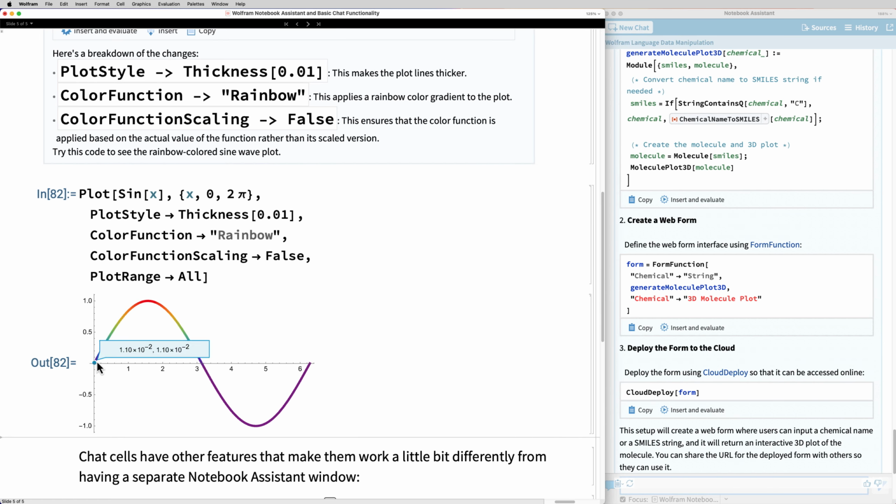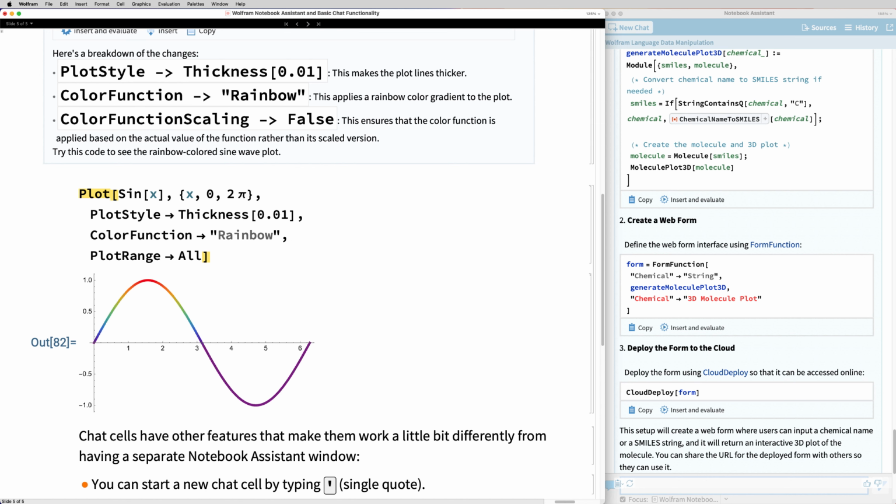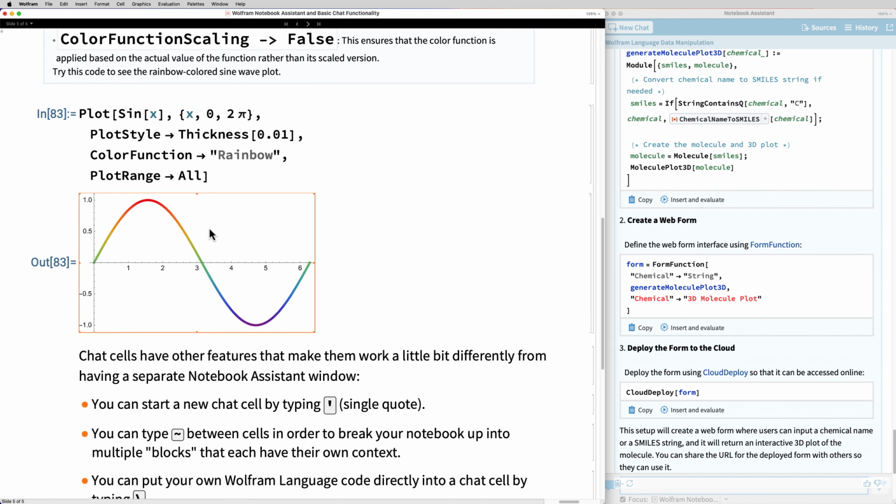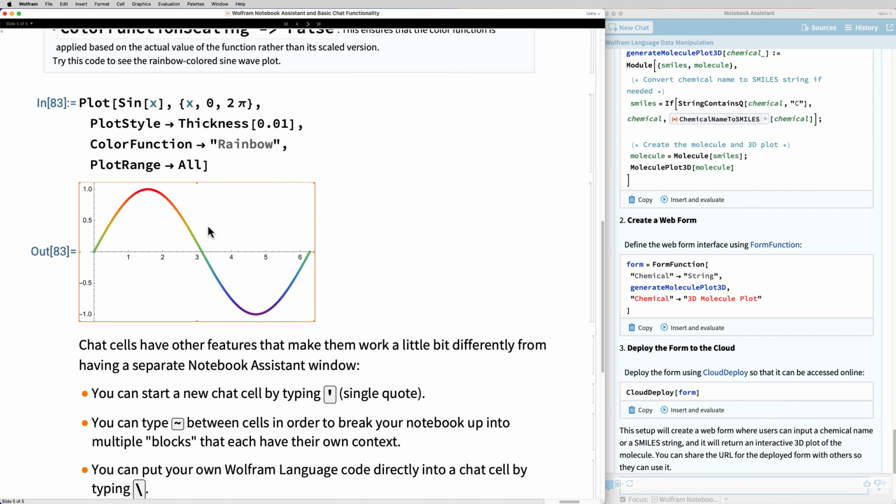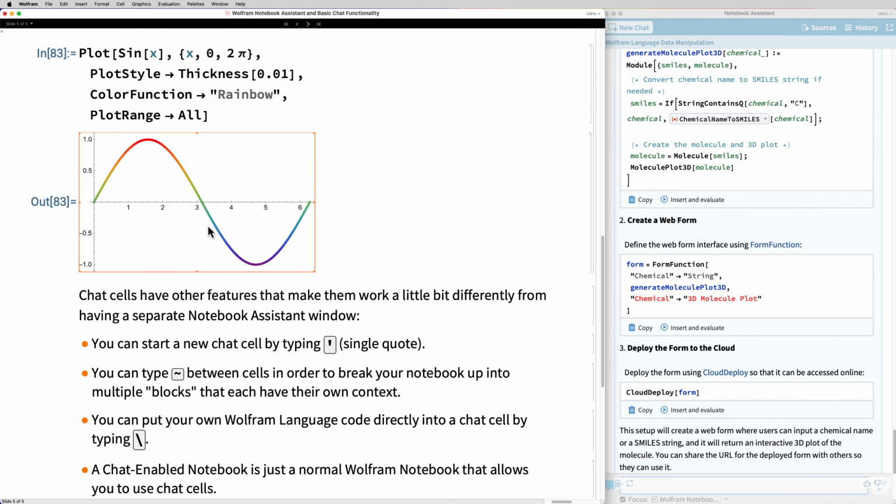If I click Insert and Evaluate, we do indeed have a thicker line with some coloring based on the height. Now, for some reason, it likes to turn off color function scaling. It doesn't need to do that, and in fact, that's why this turns purple here. It's scaling only from 0 to 1 instead of over the full range of the function. But there we go. Sometimes it'll do something like that, usually it won't. It gives you a starting place at the very least, and oftentimes it just gives you the solution you're looking for.